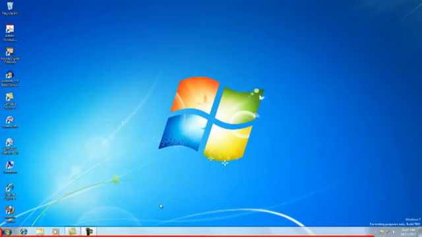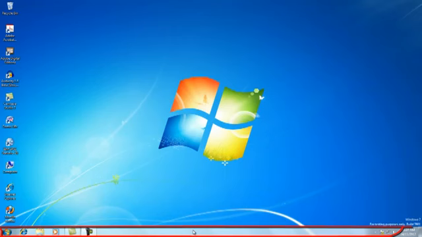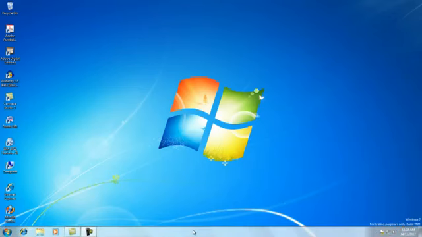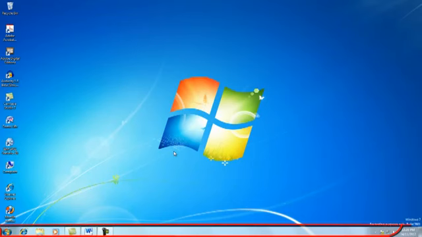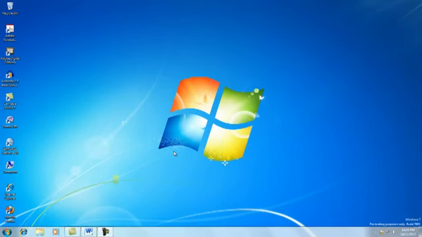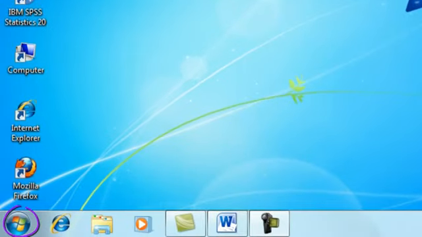Secondly, the taskbar is located at the bottom of the page. This strip contains several parts, so we'll look at it in more detail. The taskbar is the thin strip at the bottom of the desktop. It contains a number of parts. At the left is a circle with the Windows logo in it. This is the Start menu, which we'll look at in a moment.